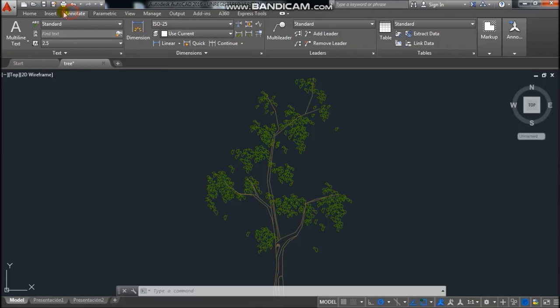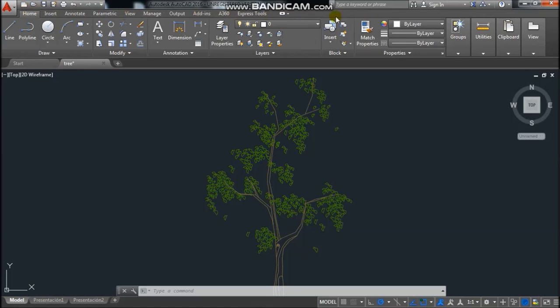Another interesting thing that you can see is that, for instance, in this label, some of the groups of tools are deployed. You can see some options of this group of tools, and some others are contracted. You cannot see the tools unless you go over the group and then the tools are deployed. Or here, utilities, clipboard, view. They have some options, but they are not deployed until you are over it. The way you see this depends on the resolution of your screen. If you have a screen with a lot of resolution, more groups are deployed.